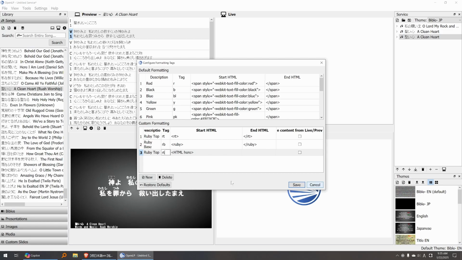And then we're going to put in the formatting tag. There is a standard Ruby formatting tag, which is the Furigana, and that's what we're going to put in. So we're going to put in RT like that. And then in the end HTML section, it automatically embeds it in there for us. So we're good. Hit enter, and the first one is done.